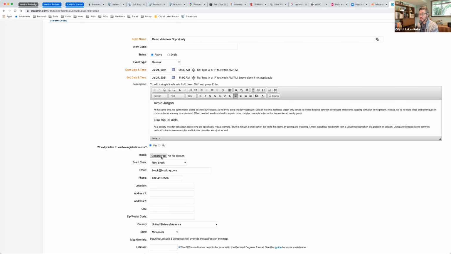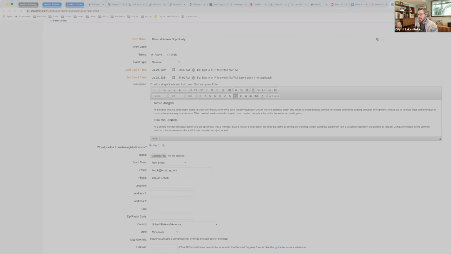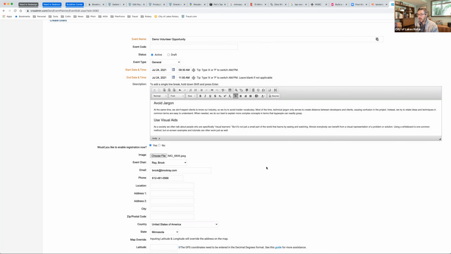If you want an image to include in that, click choose file, and you can go and grab your image, whatever that might be. I don't know what images I've got. That's a good enough image. That's some people in a line. We tend to do that in Rotary.